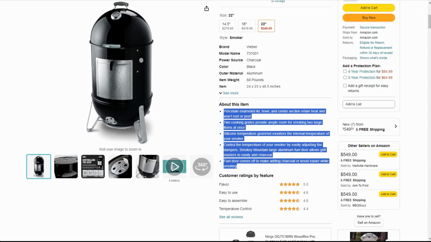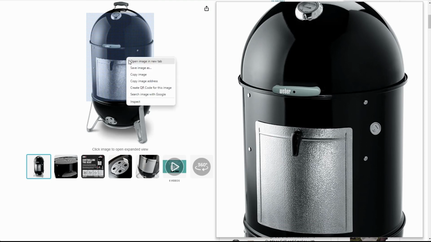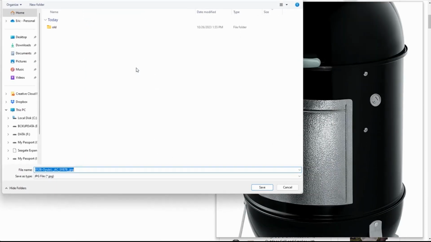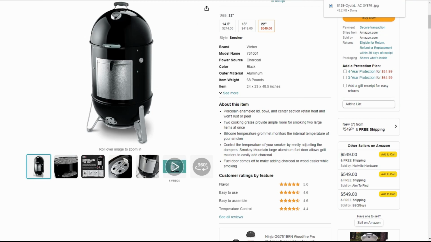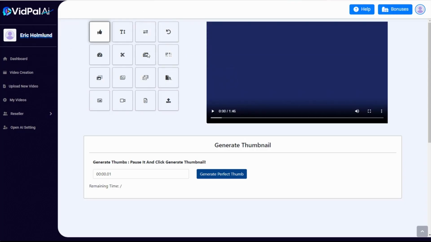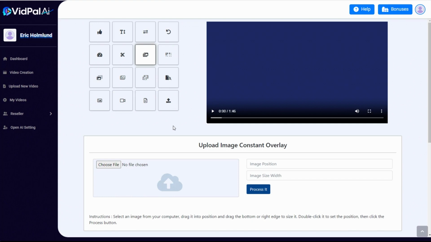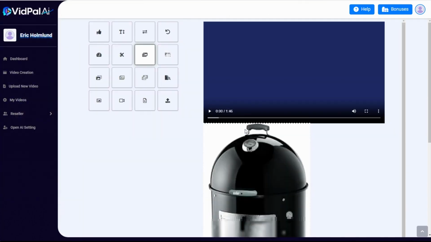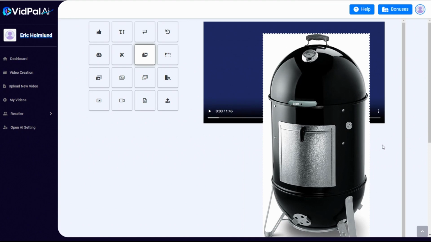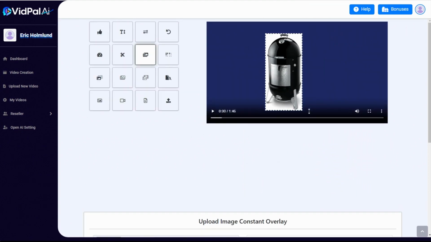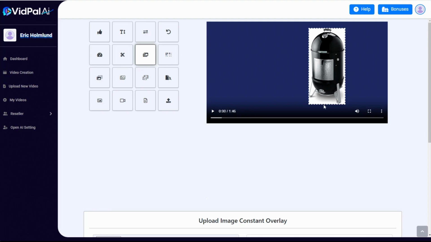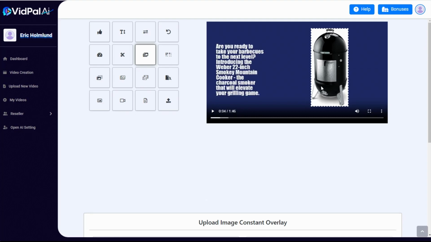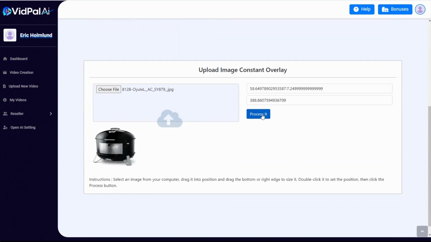I'm going to jump over to Amazon. I'm going to grab this picture of this smoker right here. I'm going to say Save Image As. Simply grab that JPEG, come back over, and I'm going to upload image for constant overlay. That means I'm going to upload just one image that lasts for the entire video. Now, as you'll see later on in this demo, you can upload as many images or videos, and you can upload them for just a matter of seconds. You can have them fade in and fade out. But to keep this quick and simple, I'm just going to do one picture on this. Make sure it's not running into my words. Double click it and click Process It.